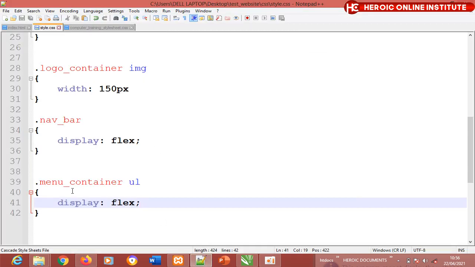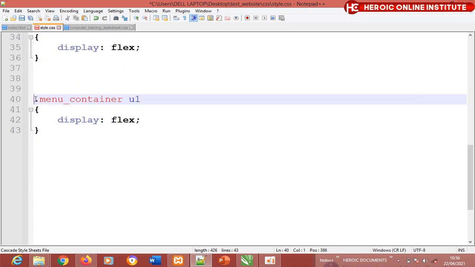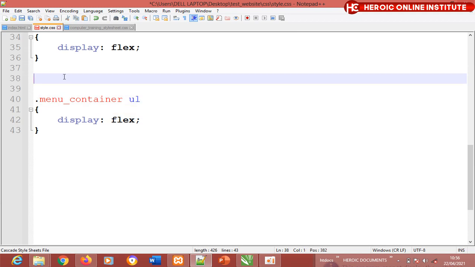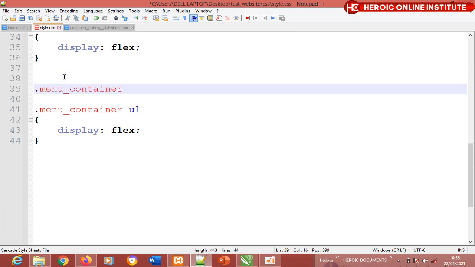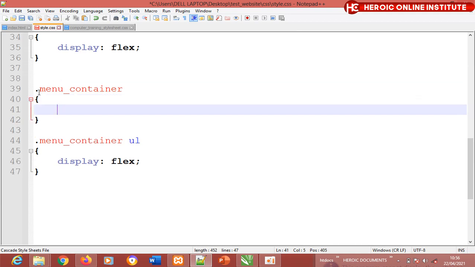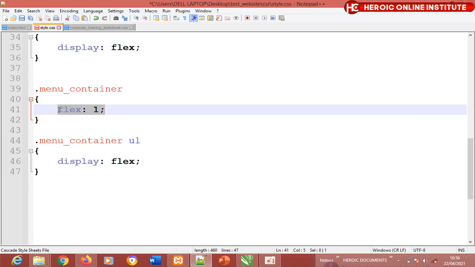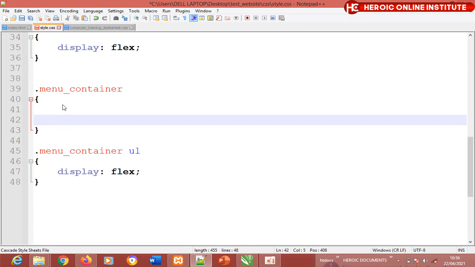But before I do that, I think I have to, first of all, make this menu. So I have to copy this menu container, go to the top here and paste it. Then I'll work on the menu container. What I want to do to this menu container right now is stretch it across the page. I'll say flex 1. It will stretch to the end. Okay, if I didn't put this, let me just show you what this will look like first before I put it.